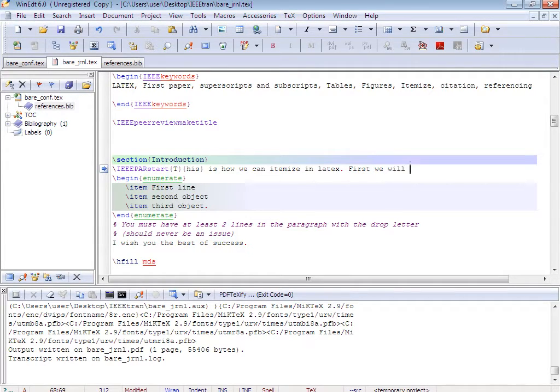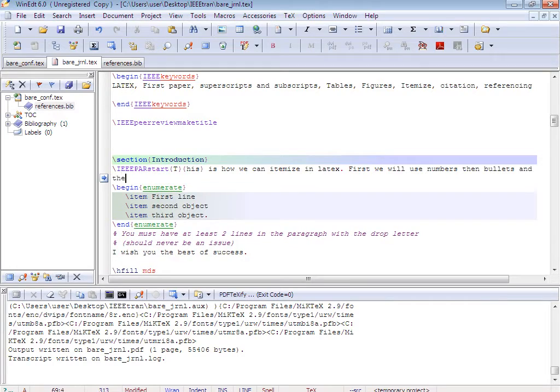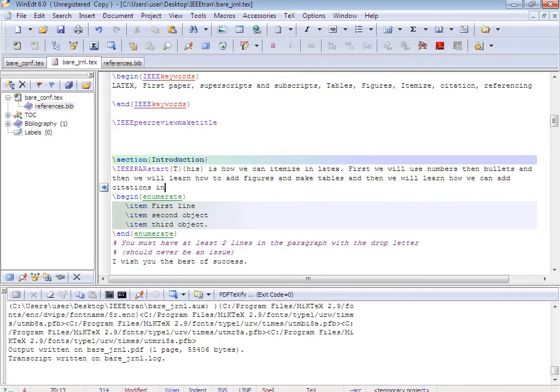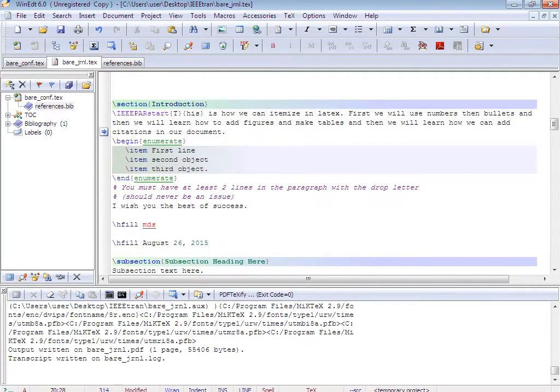First we will use numbers, then bullets, and then we will learn how to add figures and make tables, and then we will learn how we can add citations in our document. Now first of all, that we have learned this how to enumerate.